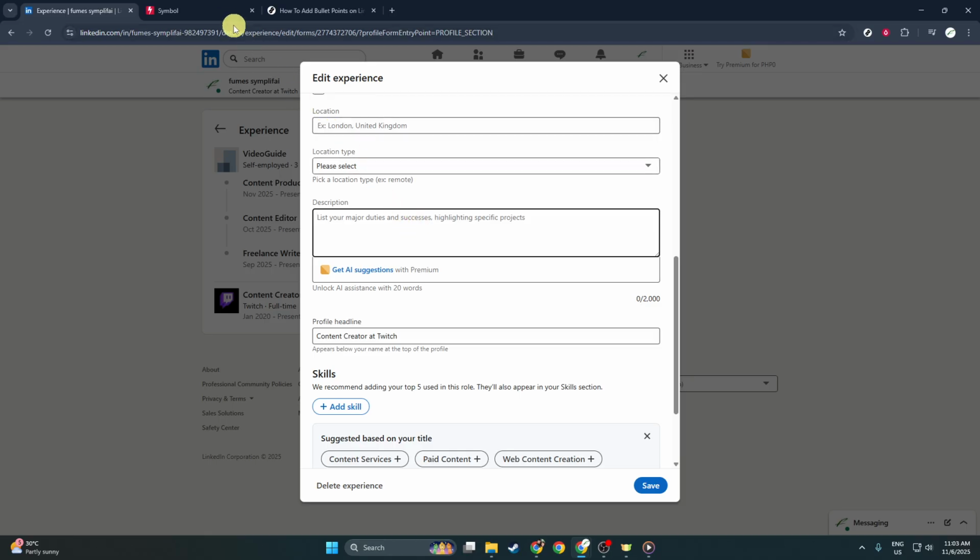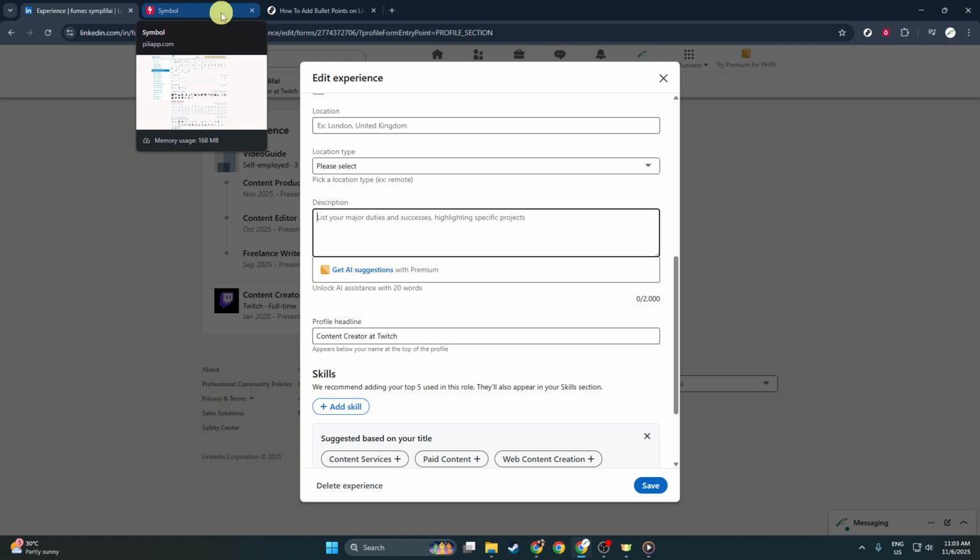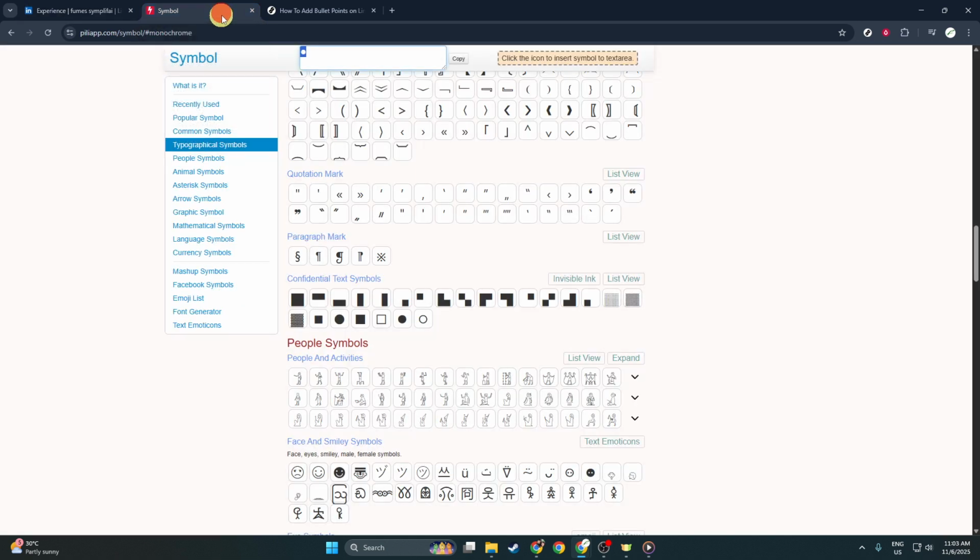To make this process easier and more stylish, you'll need some symbols. Head over to piliapp.com, a useful website where you can grab a variety of special characters, including bullet points or other symbols that catch your eye. This little trick helps maintain a clean and professional look. After you've chosen the symbol you want, simply copy it.